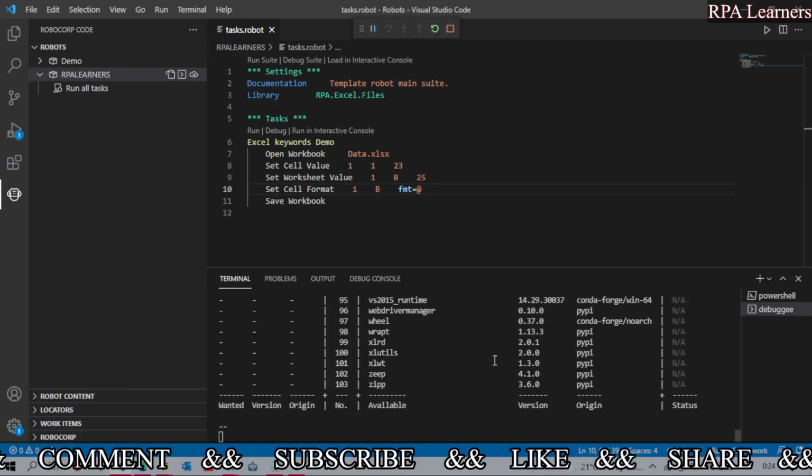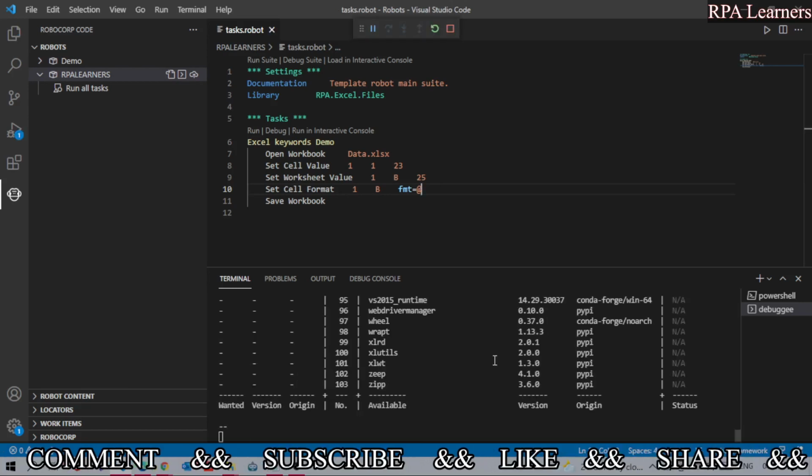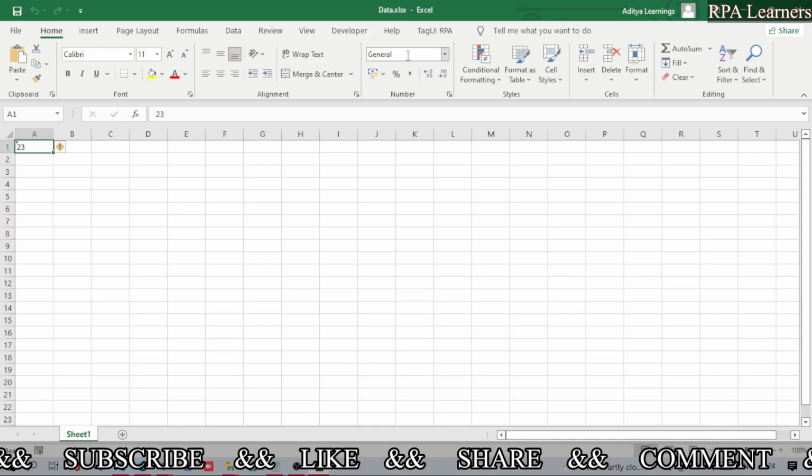So it is completed, it has given us the okay. So let's go ahead and check the Excel again. So if you see here, the A1 is still general because we haven't changed that particular cell format, but B1 is changed into text because we specified here that B1 needs to change into the text format.